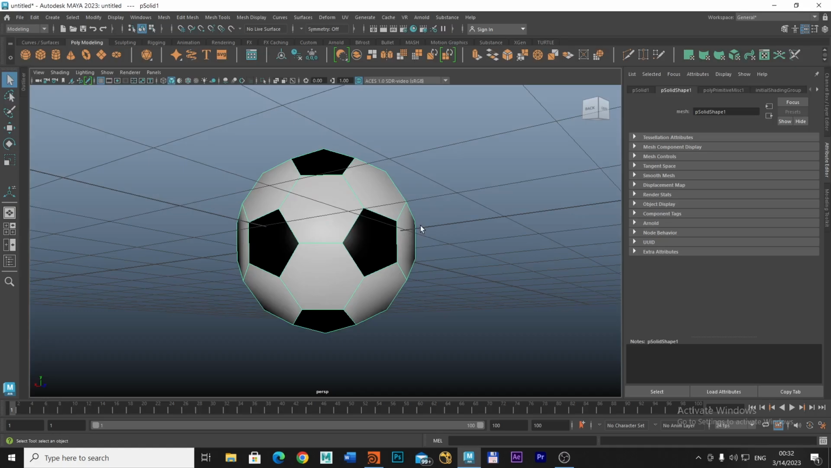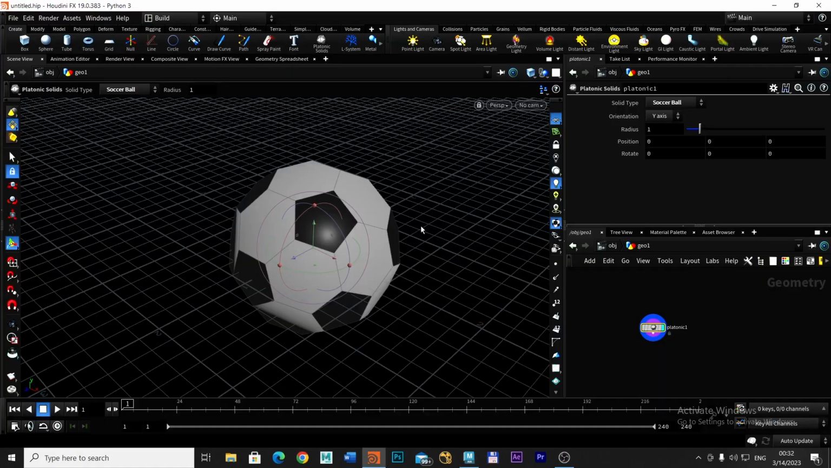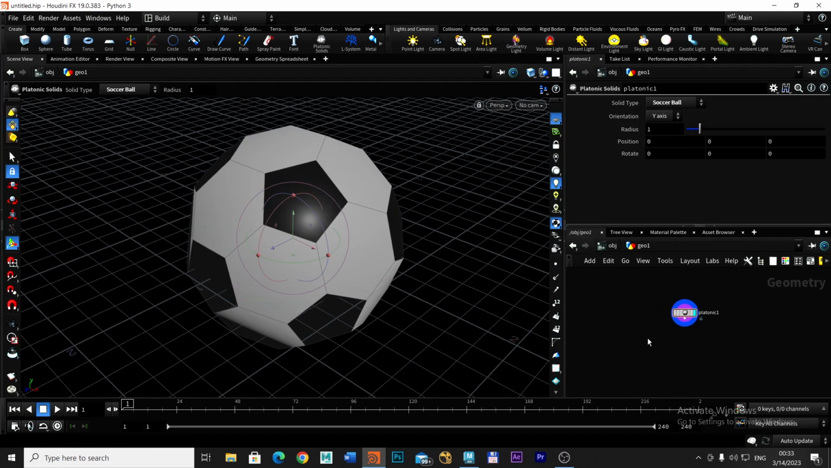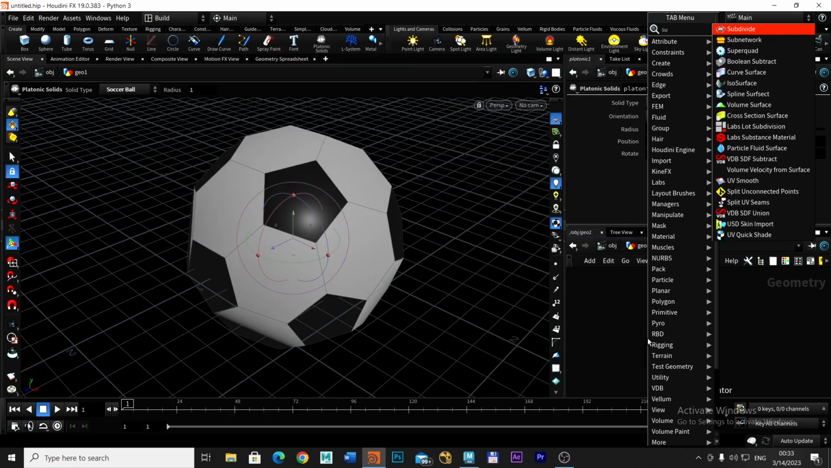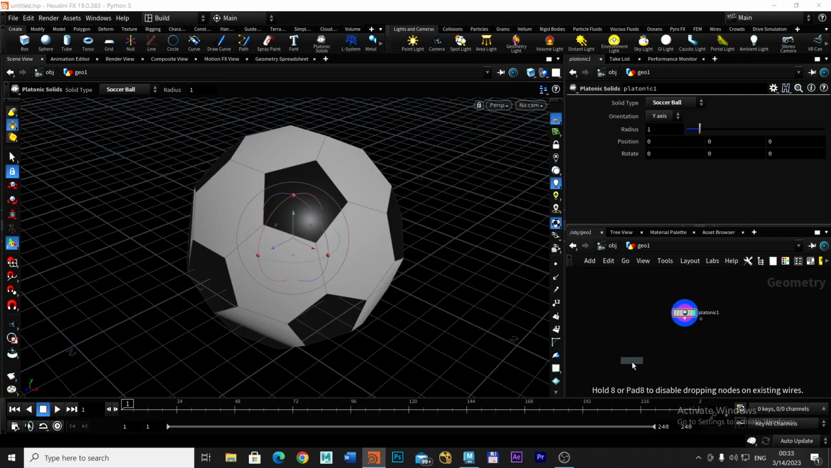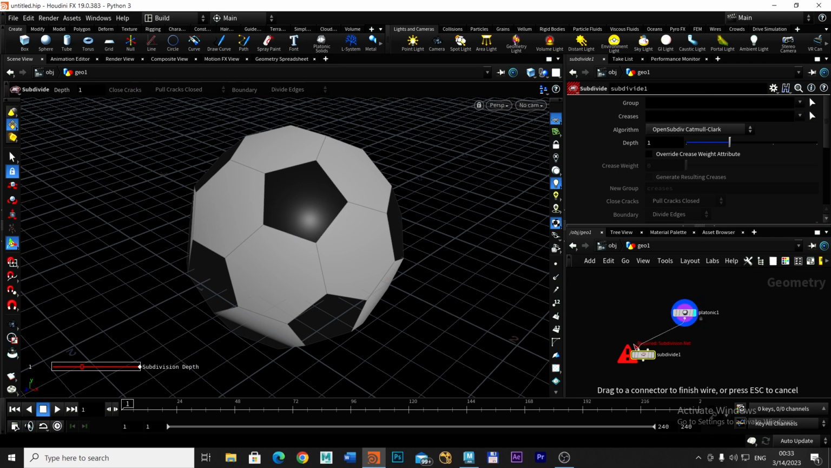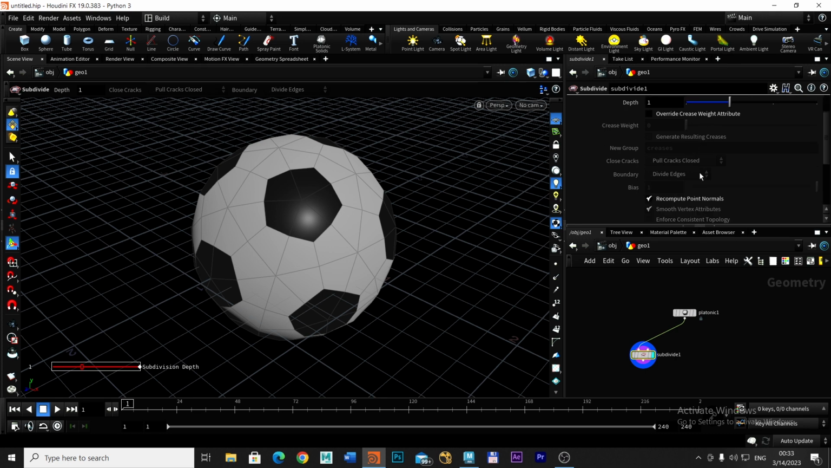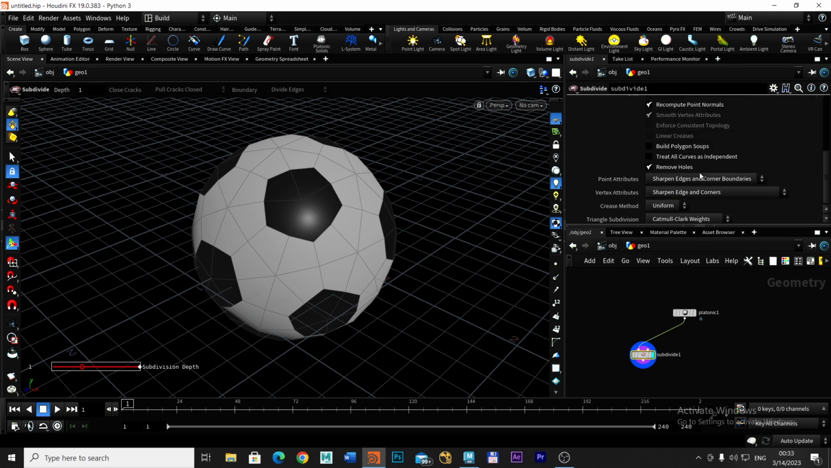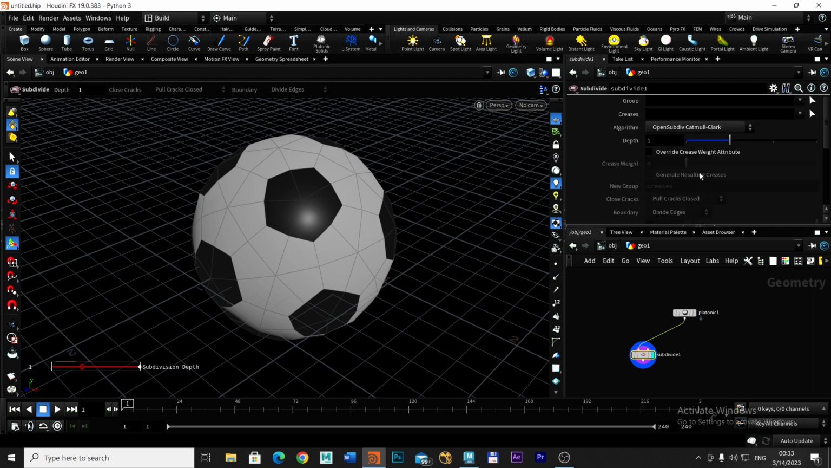So now we have our ball created. Let's just smooth our ball. Let's create a subdivide node to make our ball smooth. Let's type subdivide. Make depth 2.